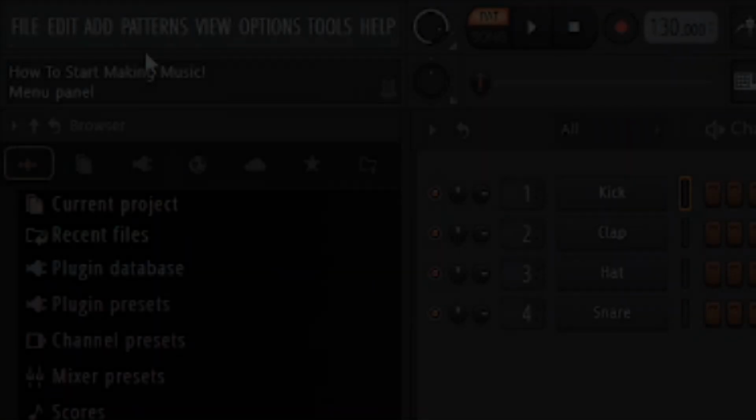I'm going to be using FL Studio to help you understand music production a lot easier, but you could use any other DAW of your choice. For any beginners getting into FL Studio, I think you should break it down into 6 main areas. We'll start from the top and work our way down.